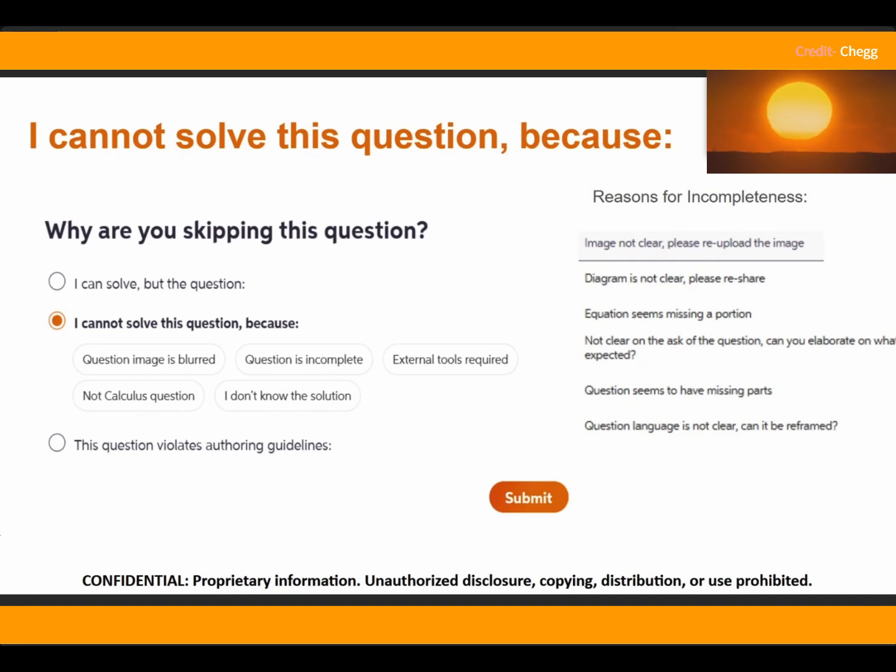This is not your subject question. If you are a chemistry expert and you have got a biology question, then we are not able to solve the biology question. We have to skip the question, as it does not belong to our subject. In that case, the reason for skipping: here, instead of calculus, you will be getting your subject, like not chemistry. We have to select this.